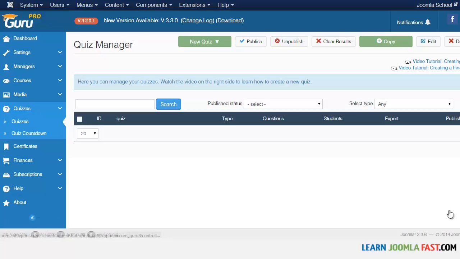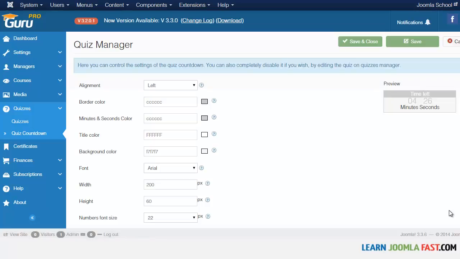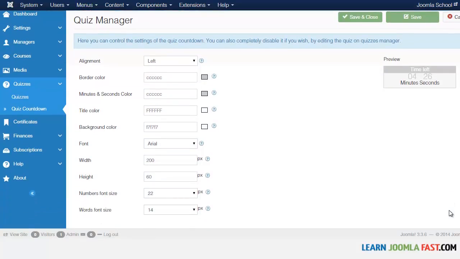You can also have a quiz countdown. The quiz countdown gives a certain amount of time that the quiz must be completed within. So you see here, you can set the time, you can set the width, you can set the font, you can set the alignment, you can choose the color, and all that stuff here, which makes it so much easier. And students can see how much time they have left to take a particular quiz or exam. And then you have here the certificates.